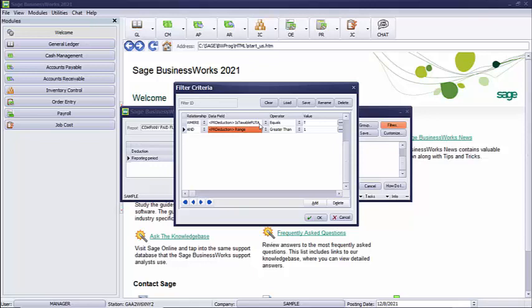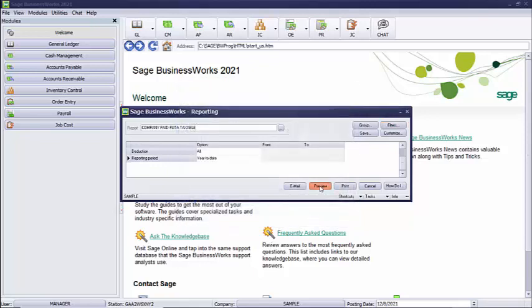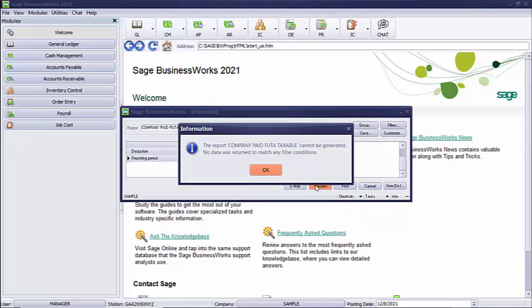With these two filters, I have asked the report to return any company paid deduction that is set to FUTA taxable. I'm going to say OK and preview this to the screen. I'm going to get a message that tells me that the report cannot be generated, that there was no data returned to match my filters. So basically it's telling me that I have no company paid deductions set up that are FUTA taxable.